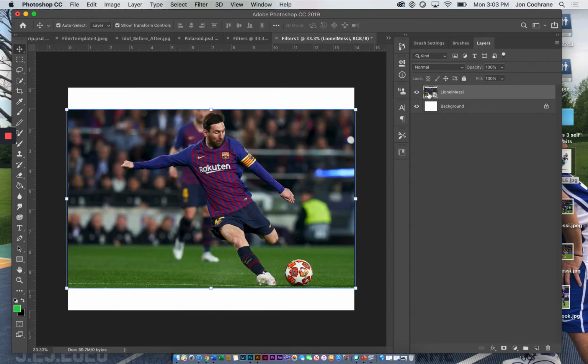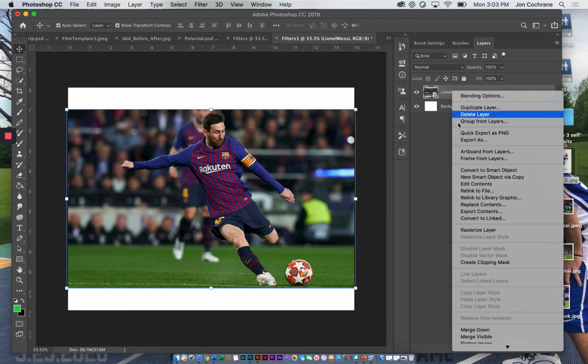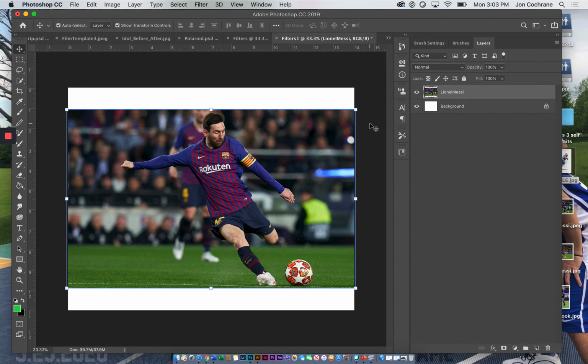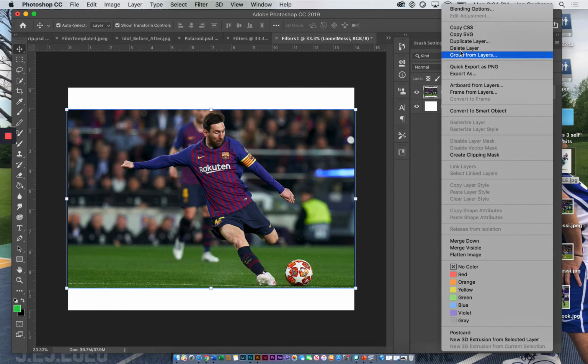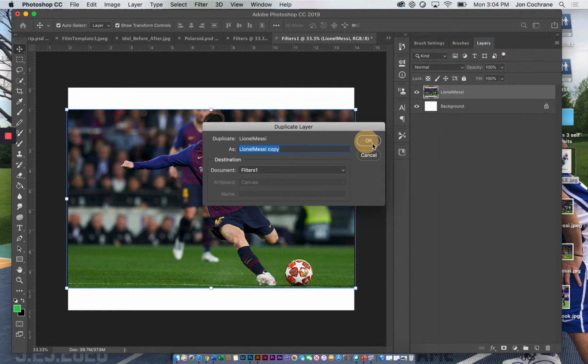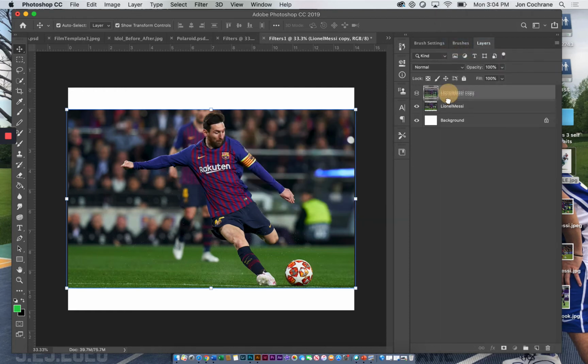Okay, so now I'm going to copy this, and I'm going to rasterize it, and then I'm going to make a duplicate layer so I can come back to it later if I need to. So rasterize, and then duplicate layer, click OK, and then I'm just going to pull this one down here and hide that one, and I'm going to work on this one. Now, what we want to do is we're going to copy this, and we're going to do a couple things to the background.